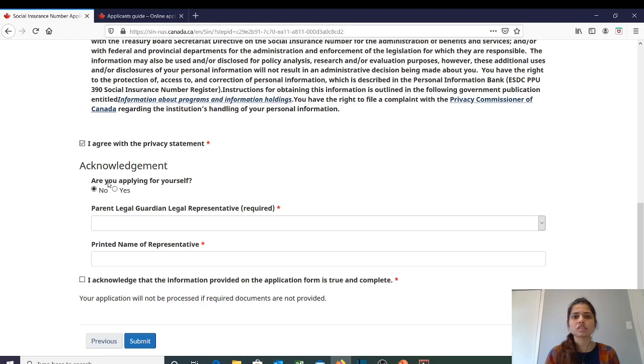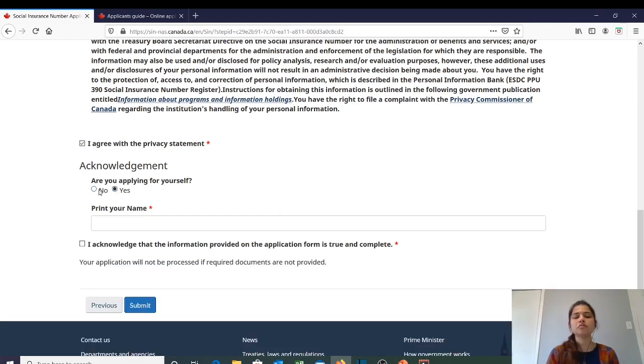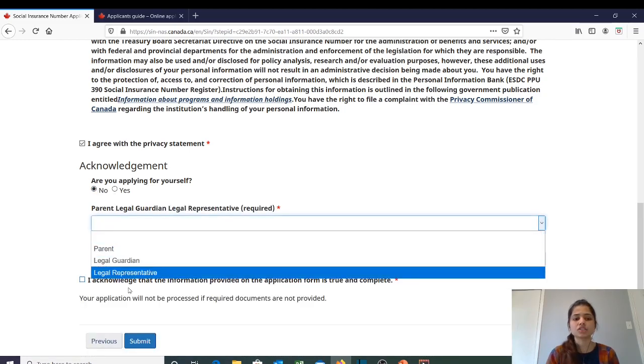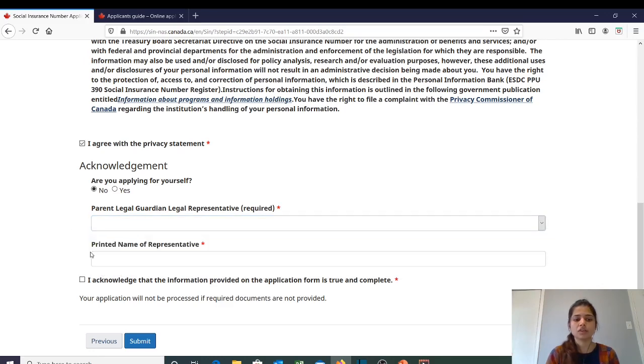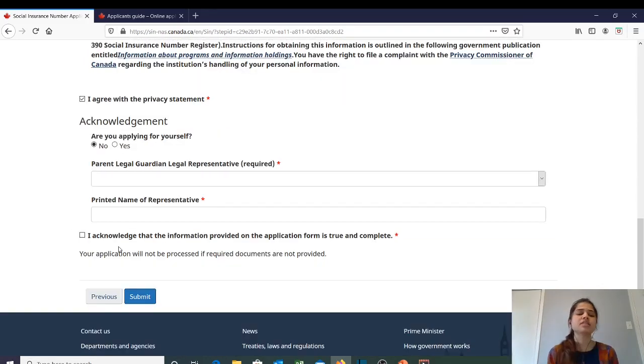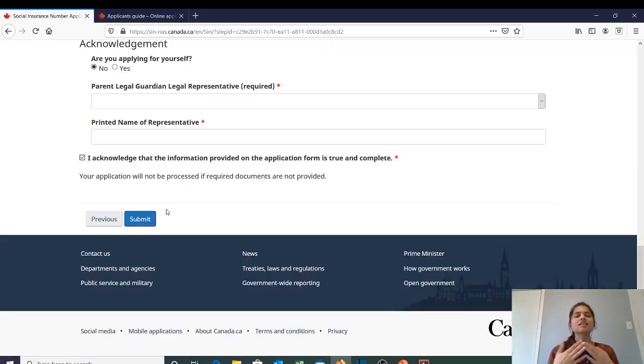Are you applying for yourself? As you are applying for yourself, you have to select yes. But if you are applying for your children or anyone else, then you have to select the relationship with that person, and then you have to write your name over here. Now once you are done with everything, then you have to select I acknowledge over here and then click submit, and your application is submitted. Now you just have to wait for your SIN number.